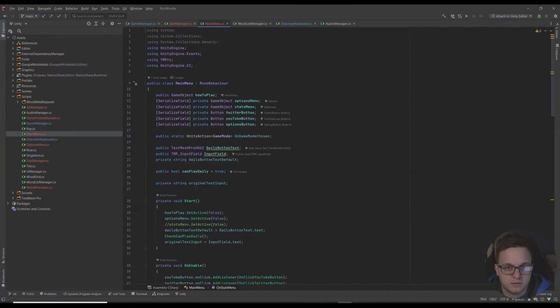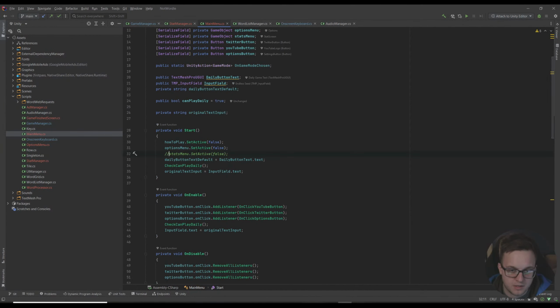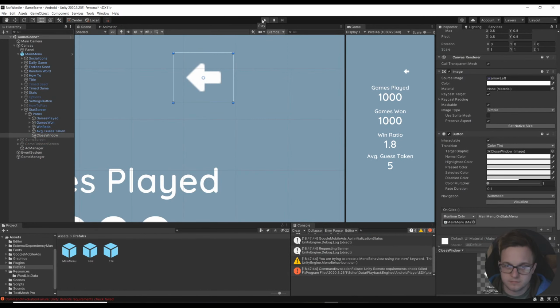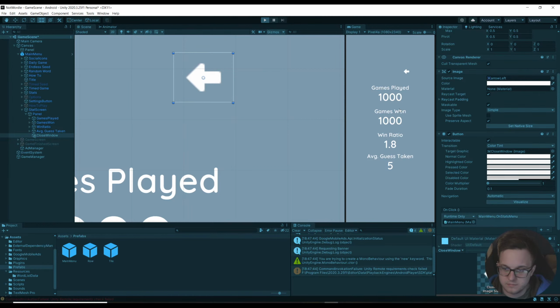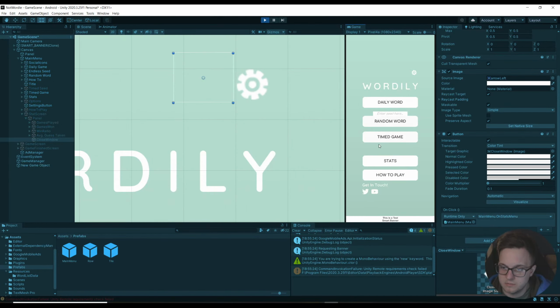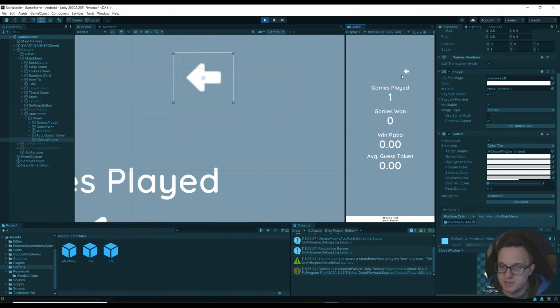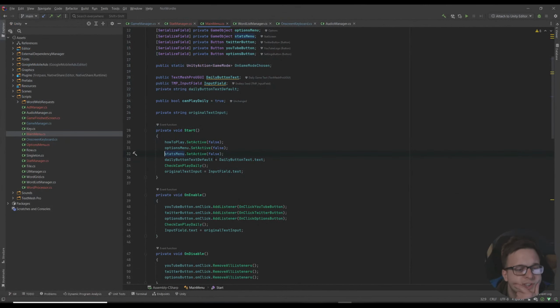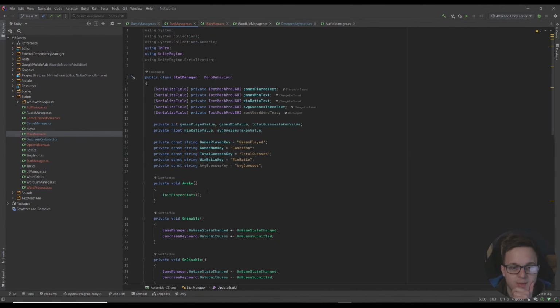So let's go back to main menu up here. Check that. So it starts as false. So we've got our thing. Click stats. Games played 1, games 1, 0. Close that back. Stats. Okay, so that's the menu opening and closing. StatManager.